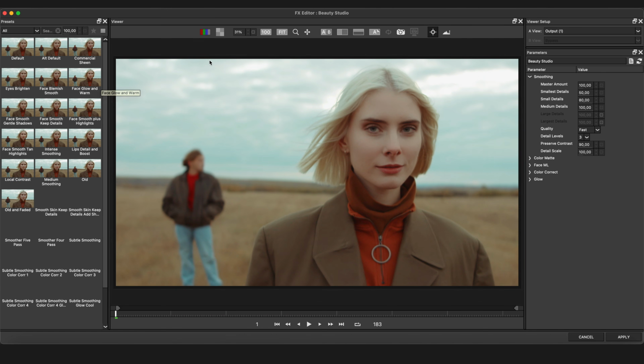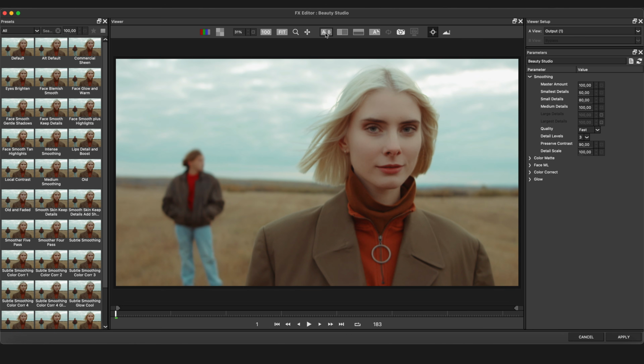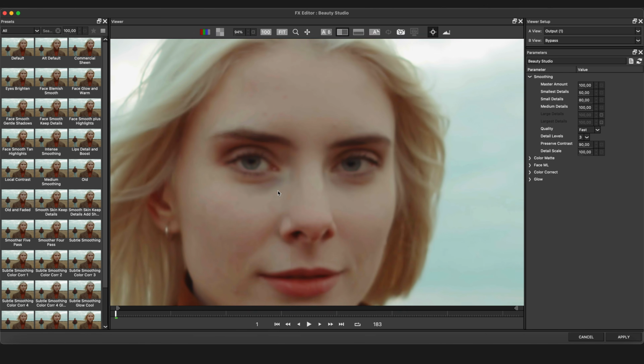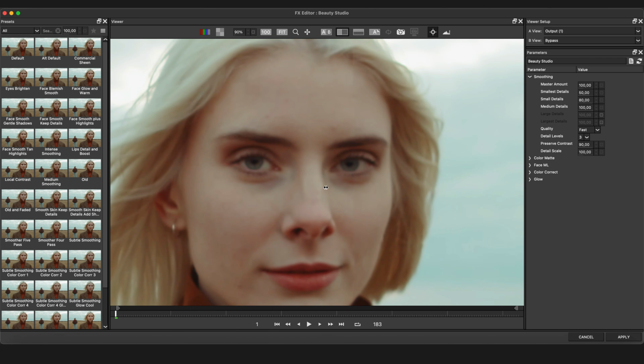To better judge what is happening, I'm going to set up a before-after view by pressing the A/B button, change it into a split, and adjust the slider so that I can really judge the original on the screen left side of the face and the retouched version on the screen right side. The commercial sheen preset looks good, but still leaves me too much of the red spots in her skin. So let's try intense smoothing instead.